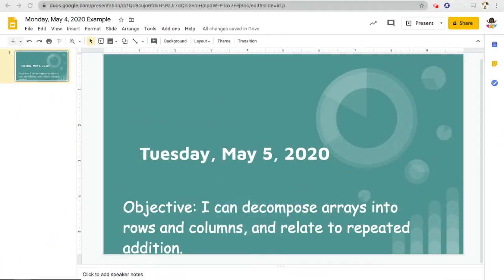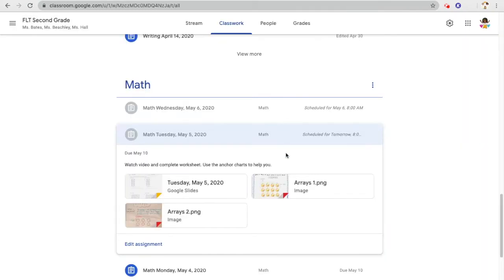Hello everyone. Today is Tuesday, May 5th, 2020. And today we are still doing arrays. The objective is I can decompose arrays into rows and columns and relate to repeated addition. So remember the anchor charts I showed you.